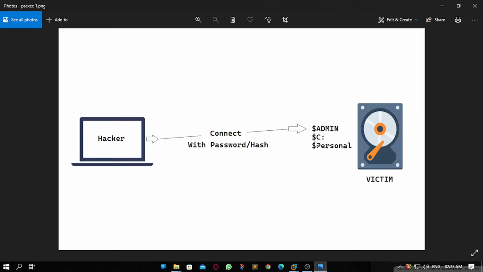So let's not discriminate there, it might be any of them, but for our sake of understanding, let's say that the admin share is being requested by the hacker, but with or without the password or the hash. Now this is where pass the hash comes in.